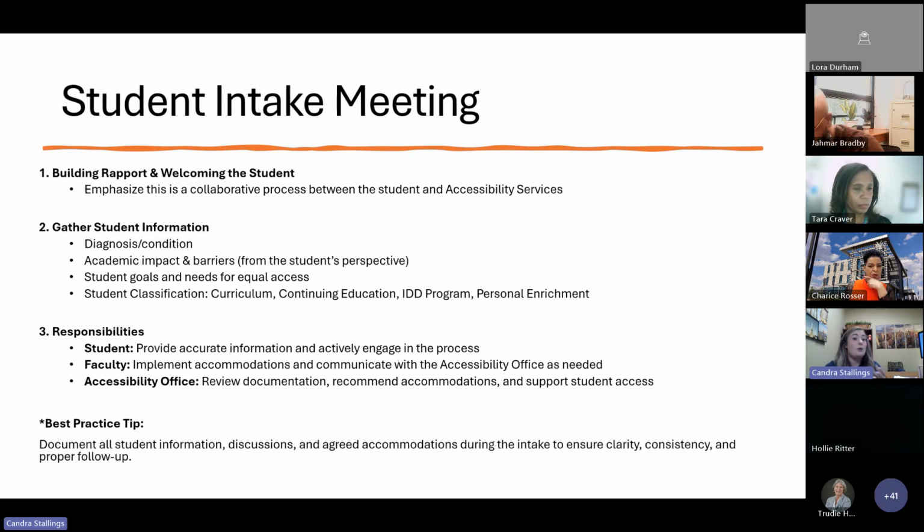I like to get to know them. What program of study are they in? What are they learning? What are their goals? We also talk about responsibilities, so the students understand that they have to be participants in the process and advocate for themselves. They'll understand the responsibilities of the faculty. Our faculty have to implement the accommodations, and we ask them to communicate with us if there are any questions or concerns. And our role is to look at your documentation, recommend accommodations, and support you with that equal access. I really like to focus on that access piece.